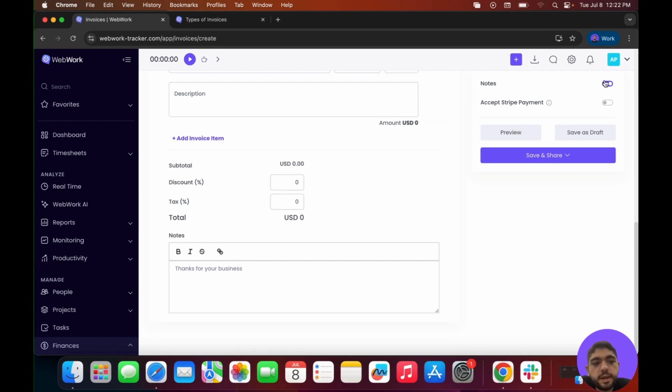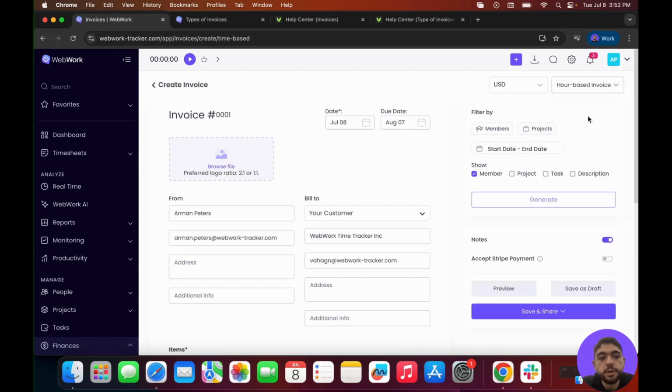Here in the top right section we can enable or disable notes, as well as enable accept Stripe payments. Now if we change it to an hour-based invoice, here you can see that we have different filters. Here you can filter by members, projects, and time period. And then underneath here we have a show section.